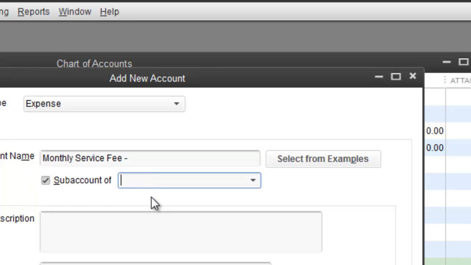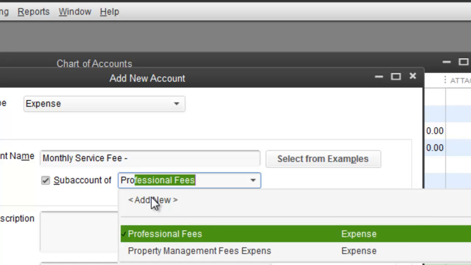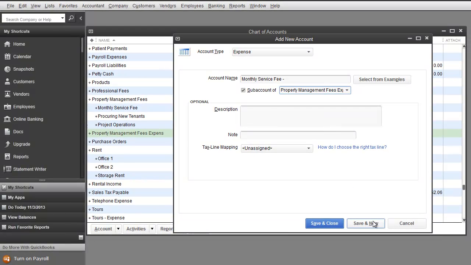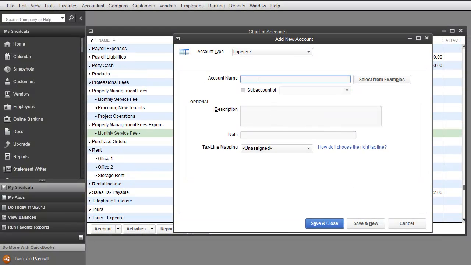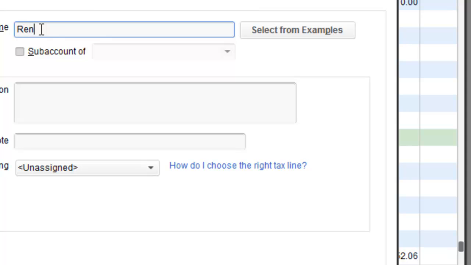And this was part of property managed fee expense. And same thing, you're going to do procuring new tenants, project operations. Okay, so you're going to do that. Another one that you could do is rental disbursement.